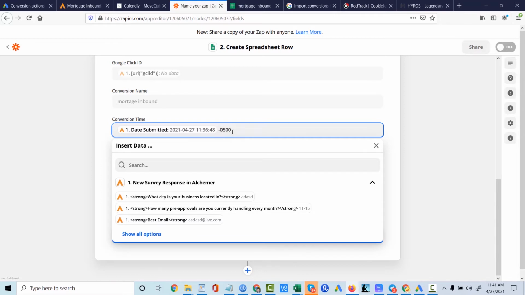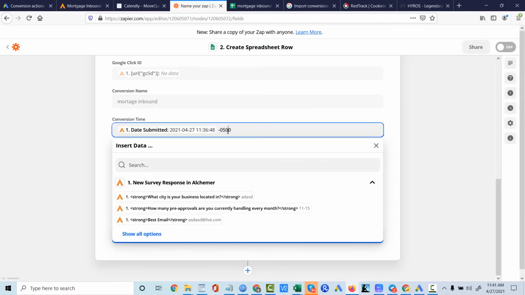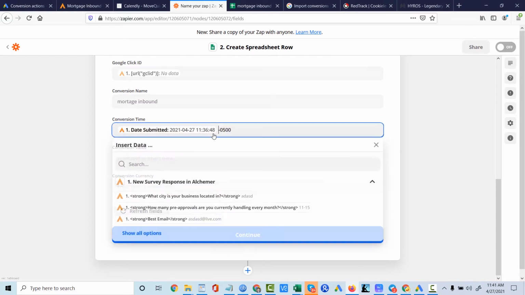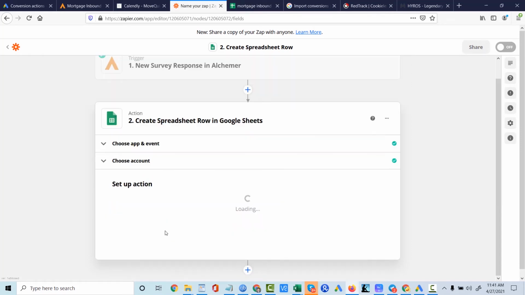Now, you want to do this to match whatever your Google ad account time zone is. So if this ad account is in Eastern Standard, you want to make this time zone code right here Eastern Standard. Those have to match. Again, make sure you have a space, then put the Eastern Standard Time. Conversion value, I'm not using any conversion value. Conversion currency, not using anything there. You can if that applies to your offer.